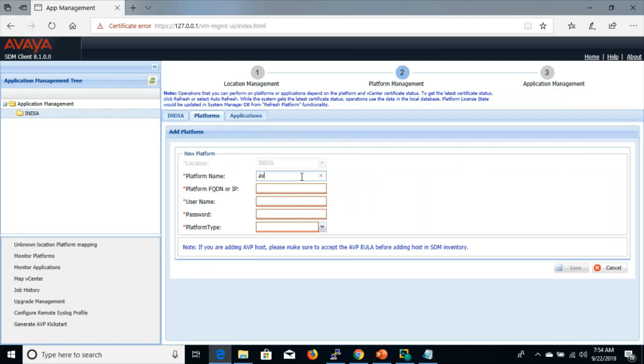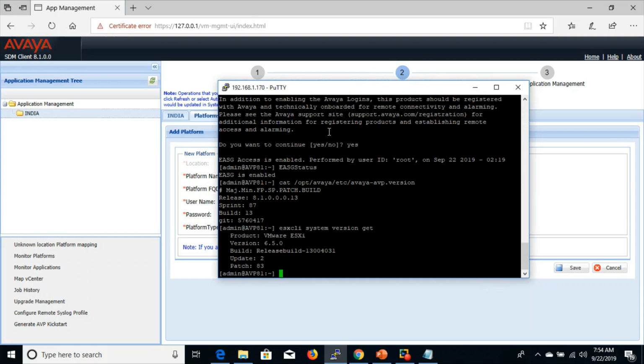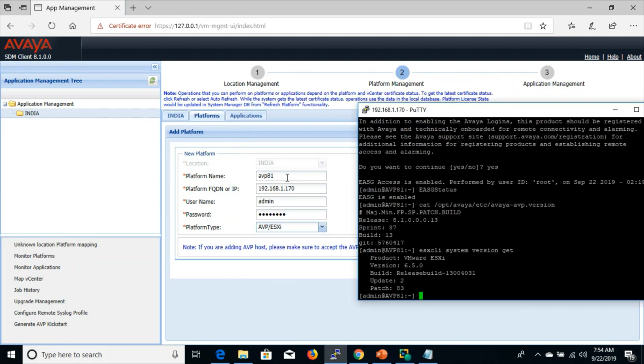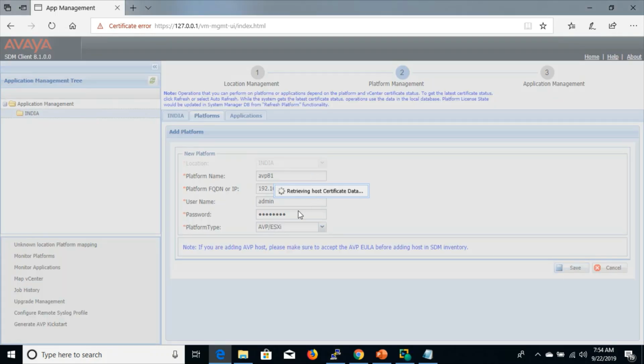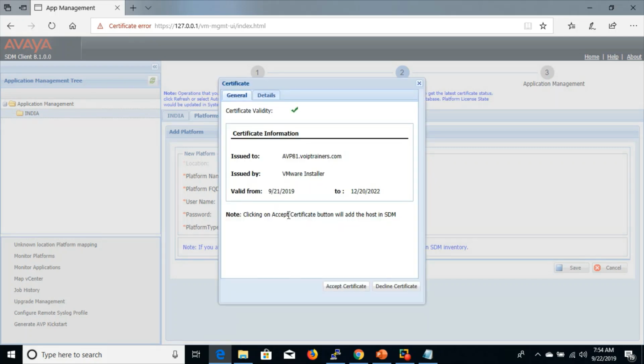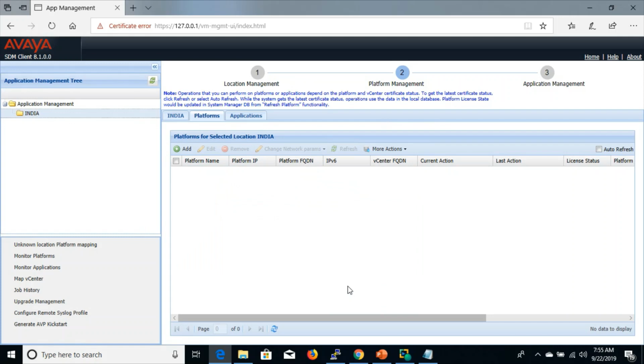I'm adding AVP 81, the name I've given. Here 192.168.1.170 is my IP address. Username is admin, password is VoIP@123. Platform is ESXi. This is the username, password and IP address of the AVP. I'm going to log into this AVP server, adding that AVP server username and password as the certificate.